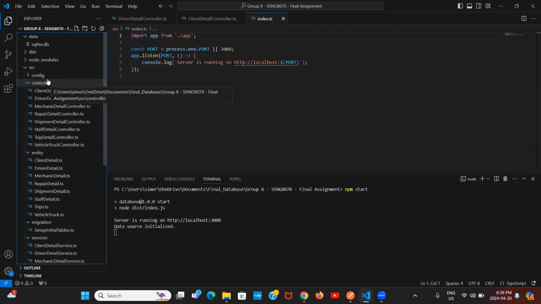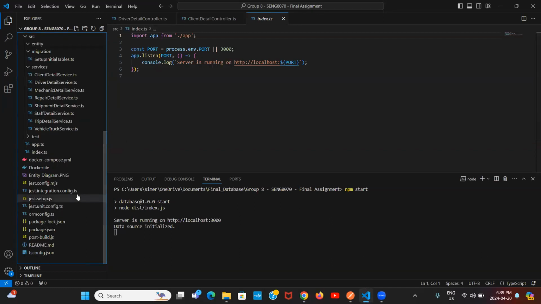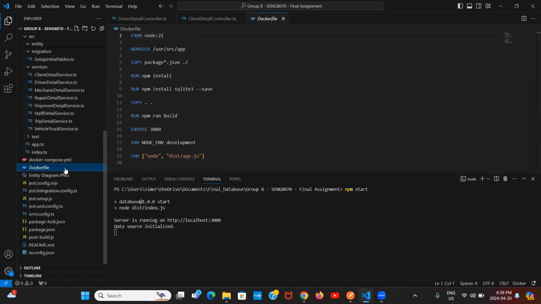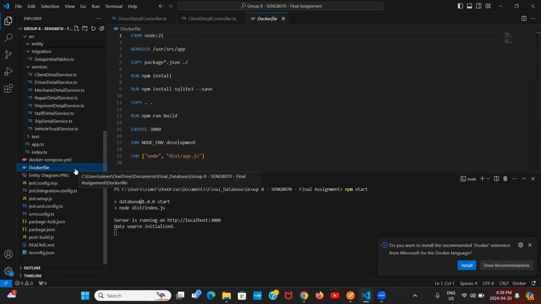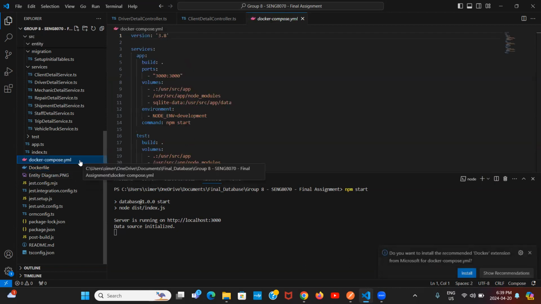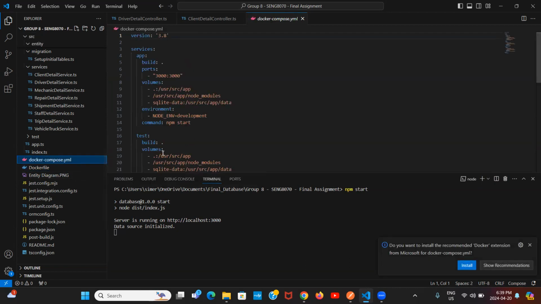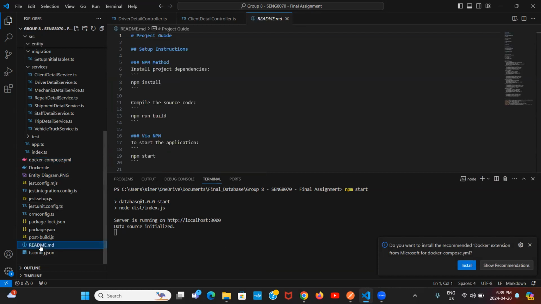And here is the Docker file, the configuration file for this project. The Docker file is universal, like a VM, a virtual machine, so we can create different environments in Docker. The docker-compose.yml is for the creation of the environment. The README file has the instructions on how to set up the project and run the commands.